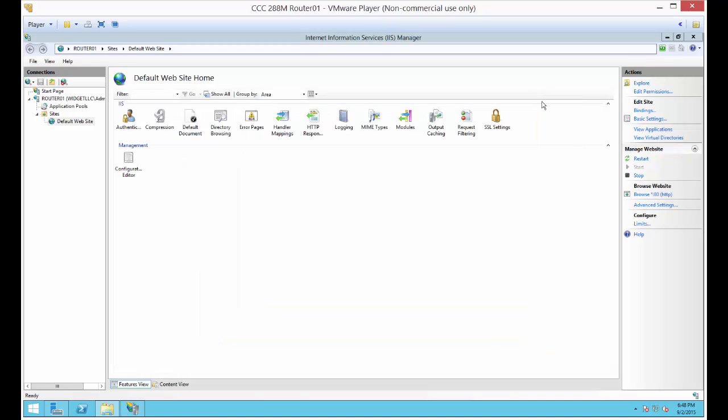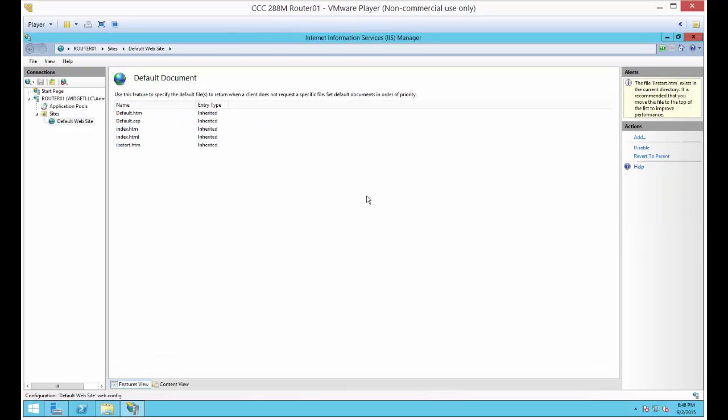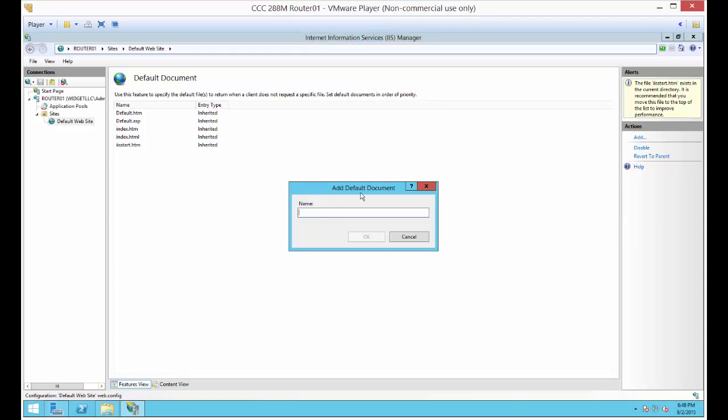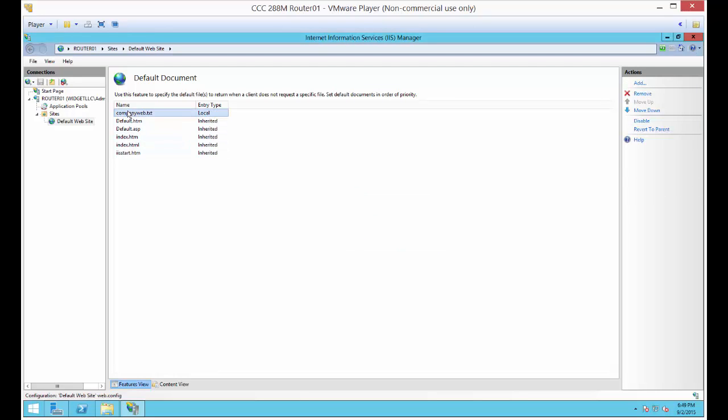And then minimize. Now we're going to go over to our default document, double click on it, and we're going to change it. So we're going to click Add companyweb.txt. Make sure it's all lowercase. And you see it makes it at the top of the list.